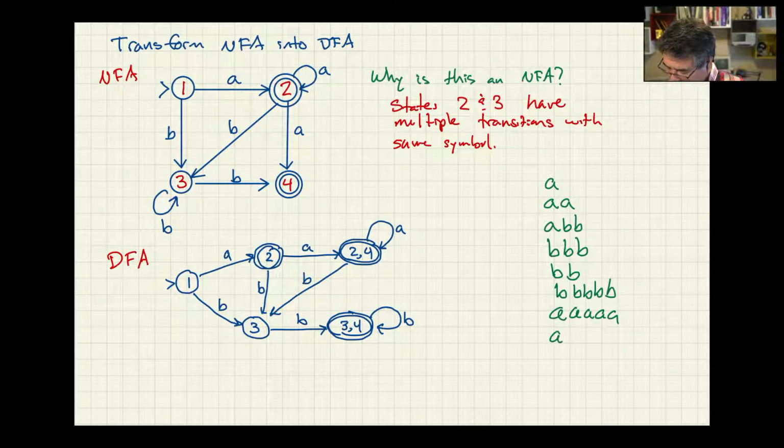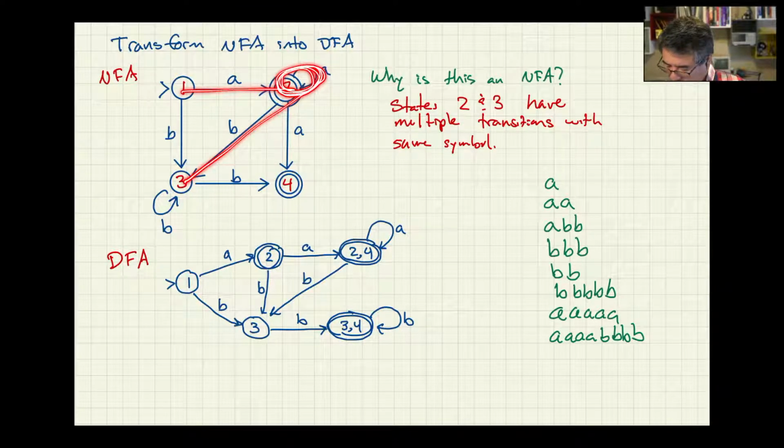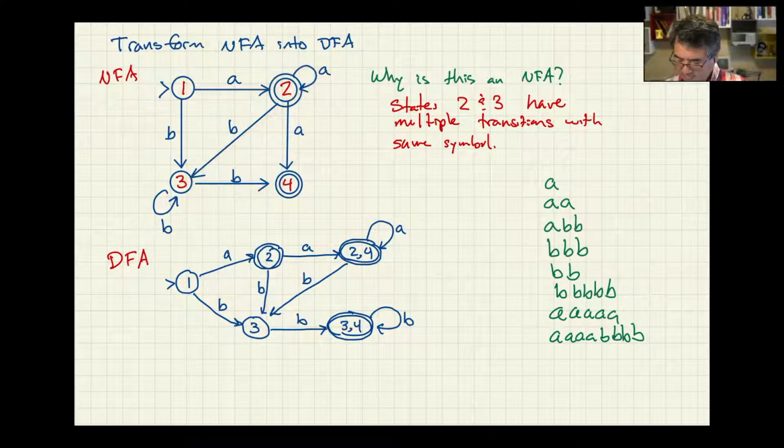How about a whole bunch of A's followed by a whole bunch of B's? So you come over here, you loop, and then you come over here, and as long as you've got at least 2 B's, you can make your way over to number 4. If you only have 1 B, however, you won't make it. Okay, so we got a whole bunch of strings that are acceptable by the NFA.